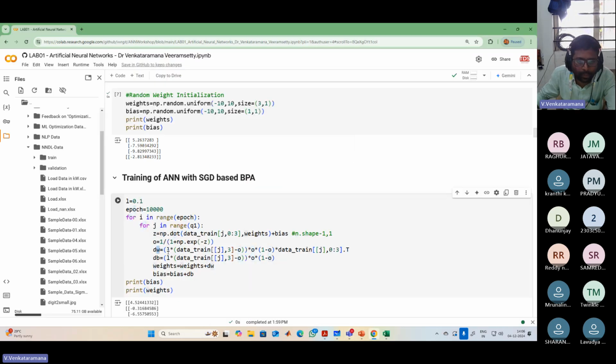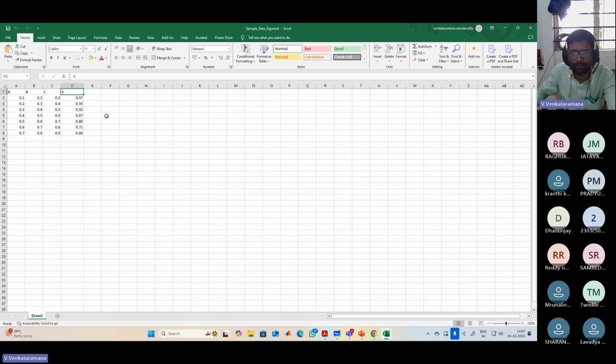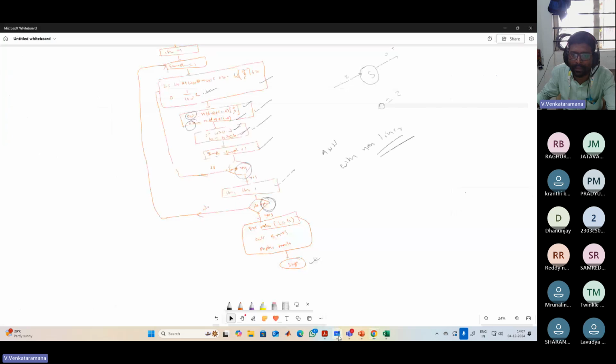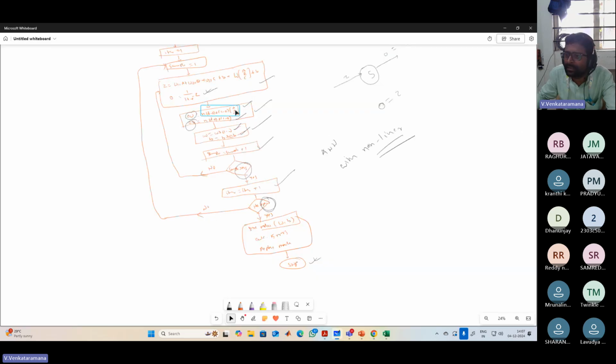Delta W or dW equals the learning rate, eta, times the desired value, where the actual value from the data set is available. Which column will the actual value be in? Either the 0th index column, index 1, index 2, or index 3 column. I'm taking 3 here because in the training data, the index 3 column, the 4th column, is my desired output, minus my prediction O, times my prediction times 1 minus O. This is as per our formula, and multiplied by data underscore train. What are we going to multiply with our input features?